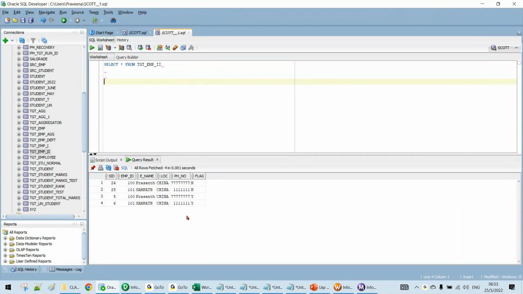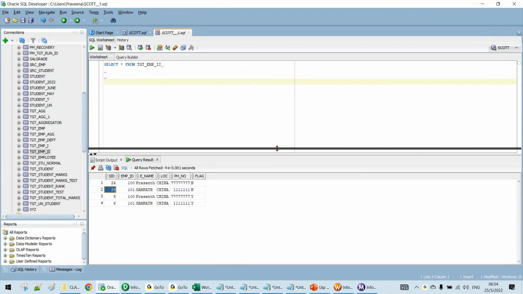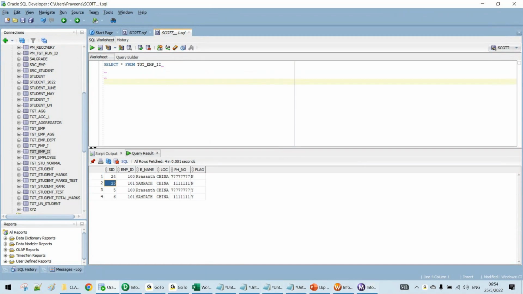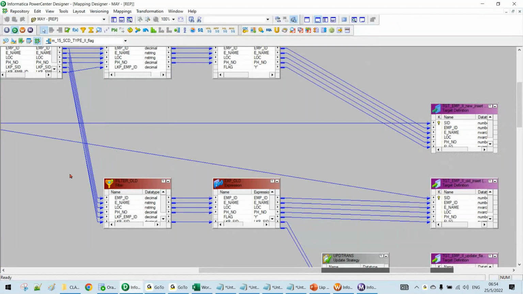See, we have executed from a different mapping, so the sequence IDs are taken from the previous one. Don't worry, you will get the proper sequence number if you execute from the same mapping. So to avoid all this, we will use reusable sequence generator transformations going forward. Any questions? Tomorrow we'll see, if it is an existing record, how to check.